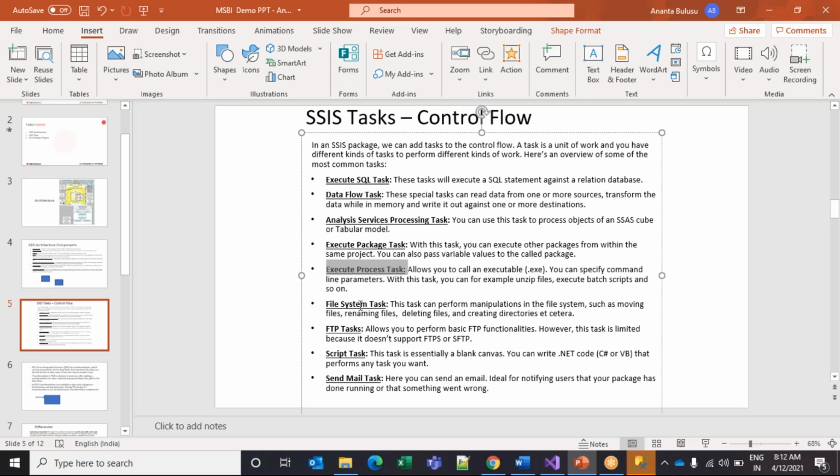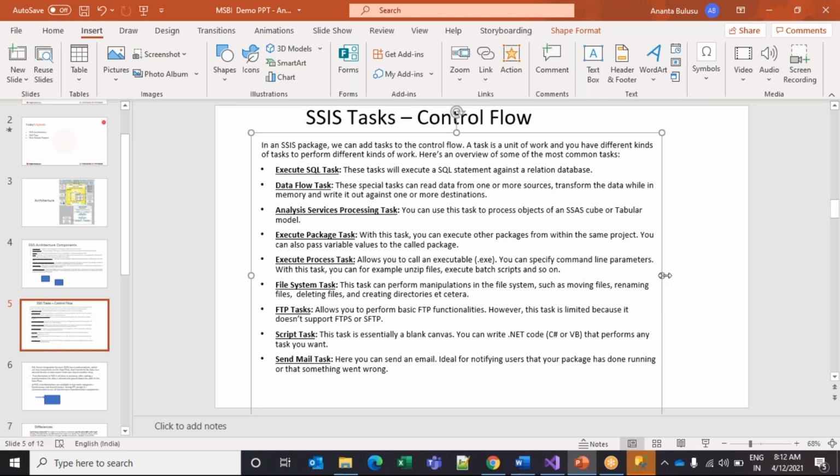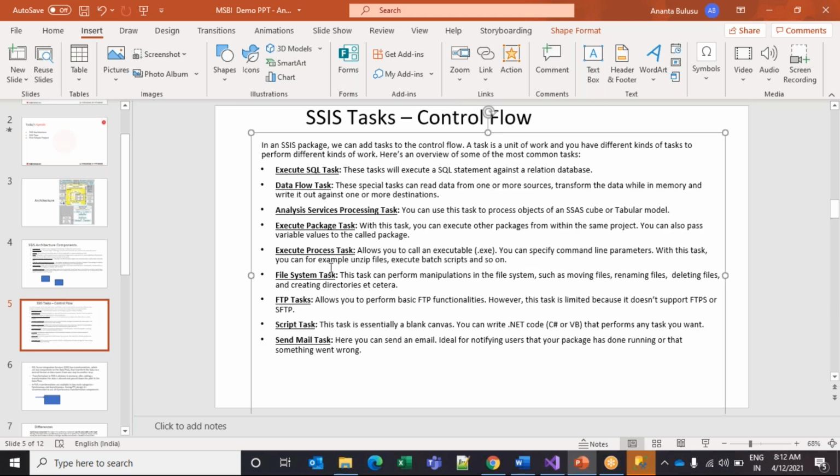And file system tasks. What the file system task does is it creates files, like it moves a file. Suppose we have a file in one folder, but while executing my package, I want to put it in a separate folder.